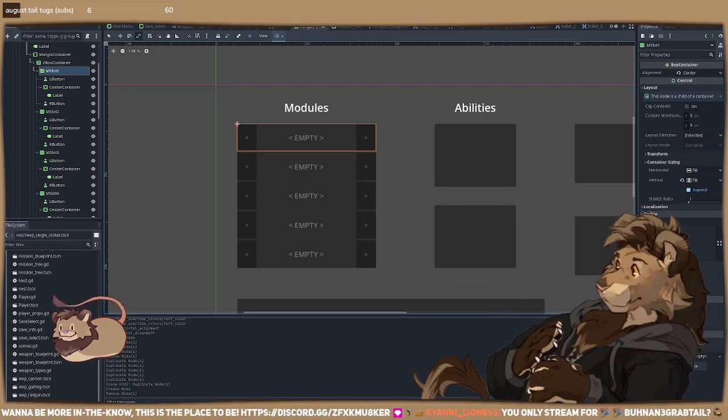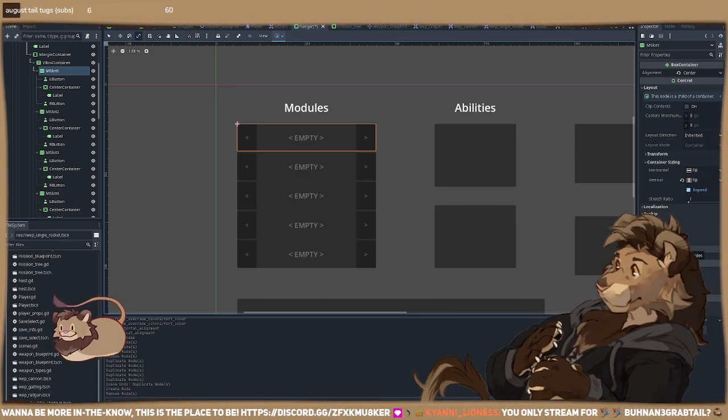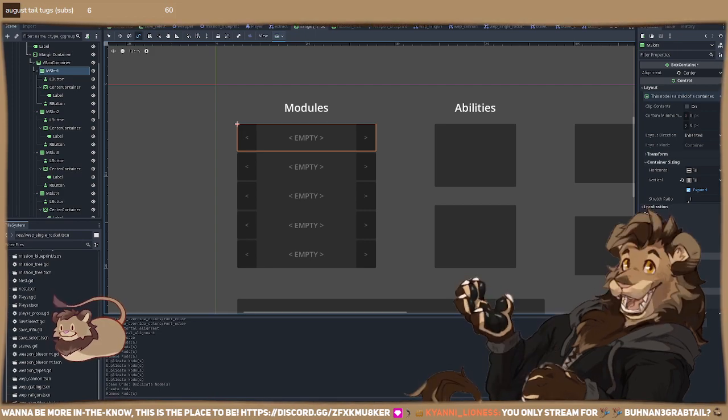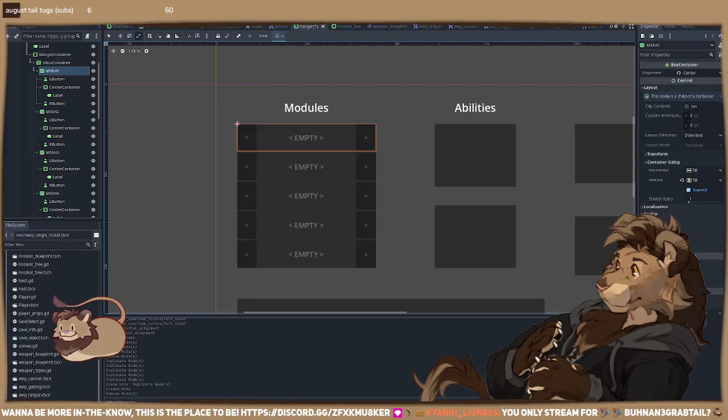I want to add a border. Can I do that? Godot. HBox border. Theme overrides.